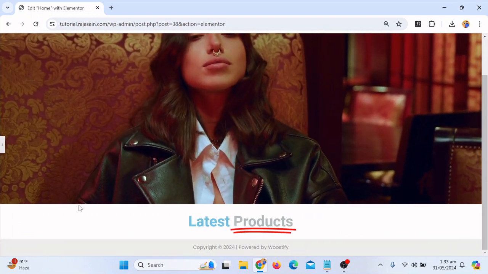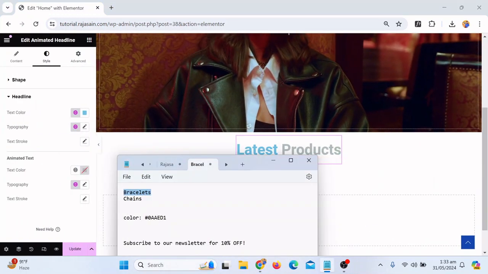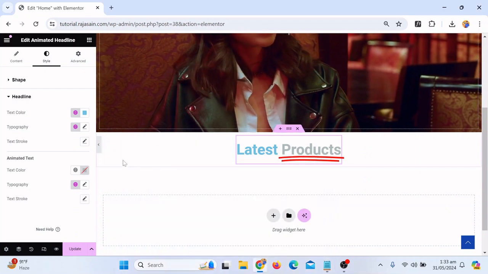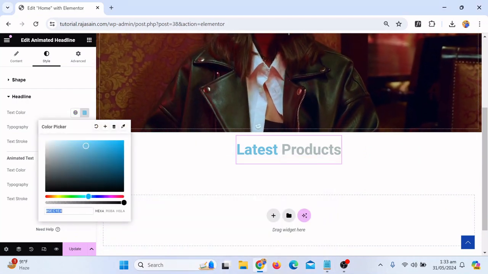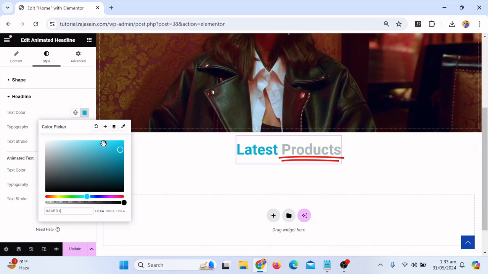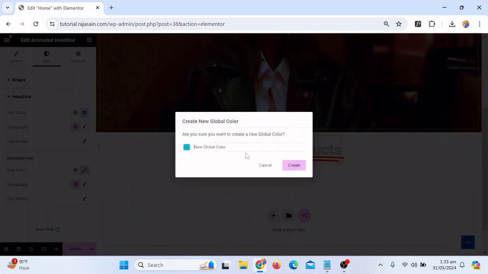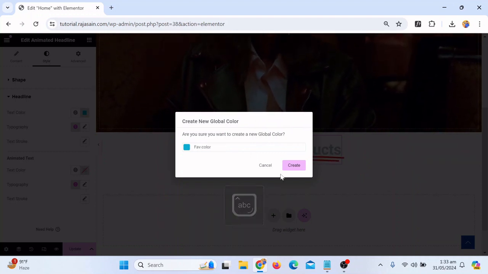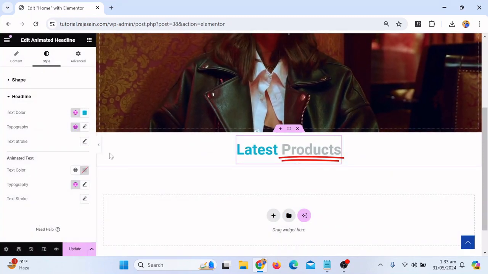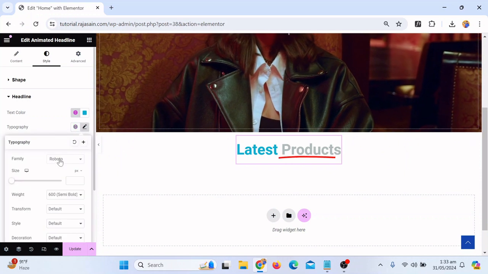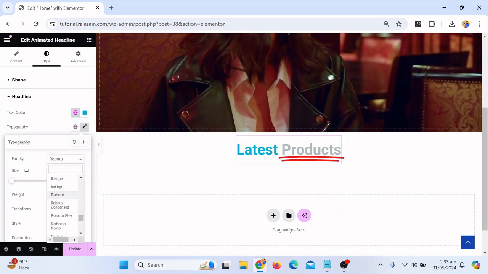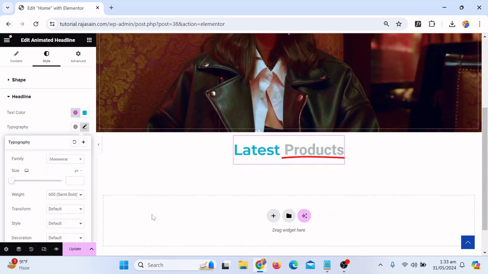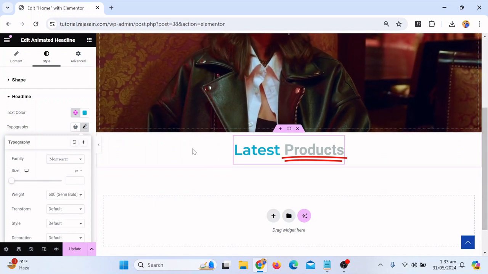This color. But actually I have another color, so I want that. So I will add this color. Let me copy this color, and I just want to add this color here. And now I just want to add this color as the favorite color. Click on create, and now we have this. So if I click on the typography here, it's Roboto, but for now I just want to use Montserrat, I think. Montserrat, this one. Yeah, it looks cool. More clean. And I think this is fine.